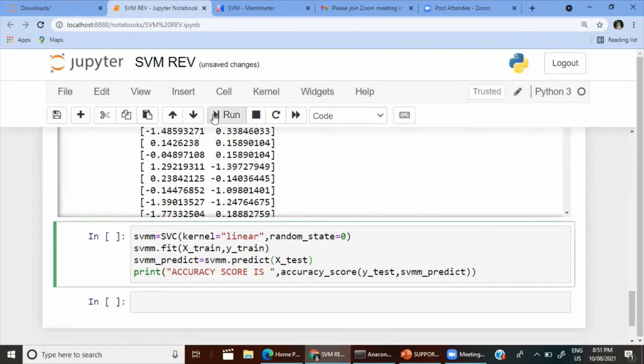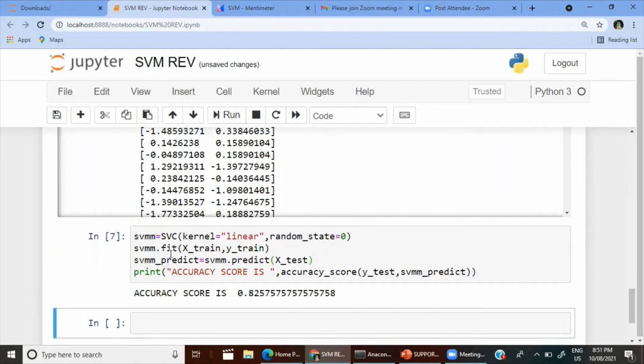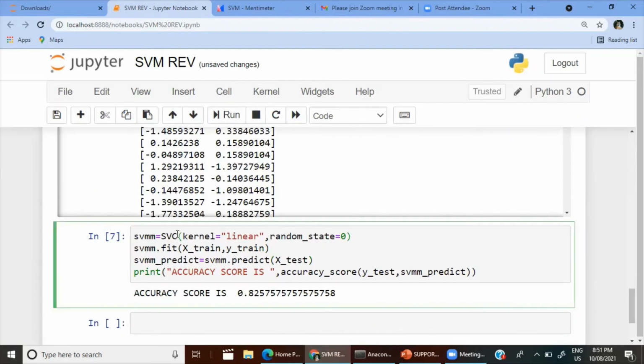Last 4 lines of the code. So svmm is the object name. Like I've told you, we should not write SVM. This is SVC, support vector classifier, SVC in capital. So kernel, this is what you have asked. So this kernel, I'm just specifying it as linear. And then random state 0.